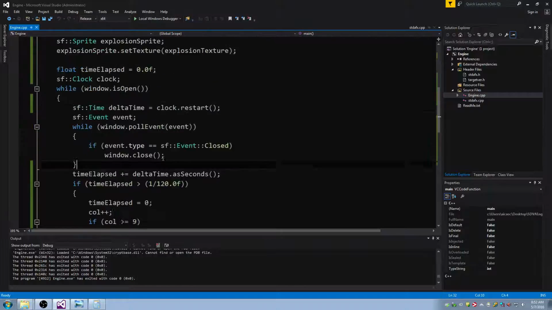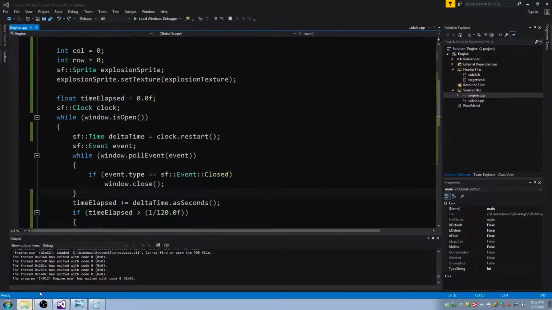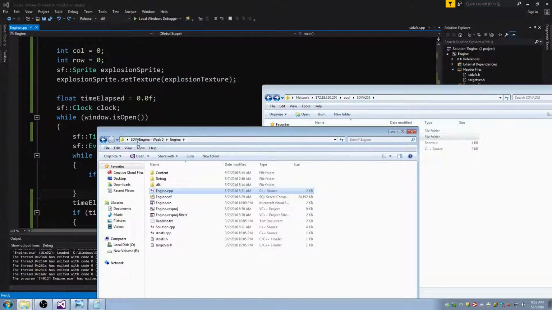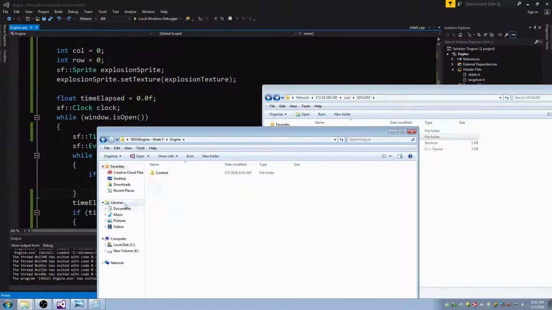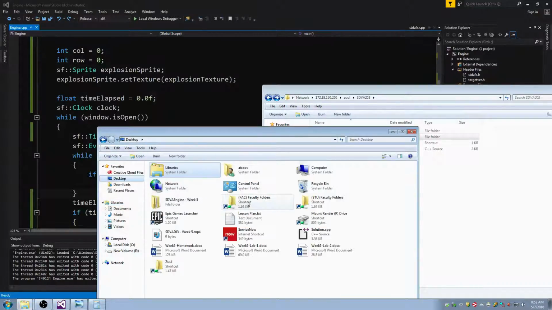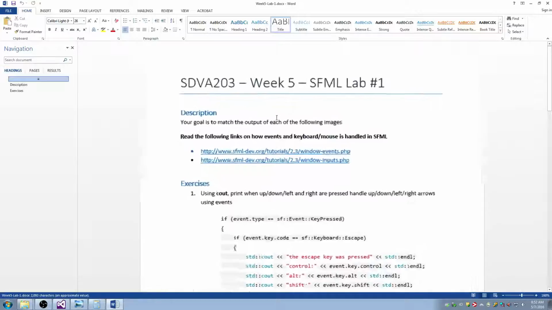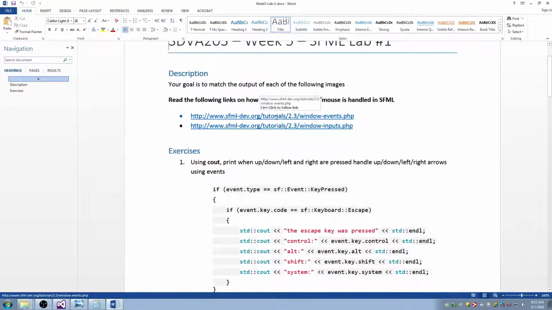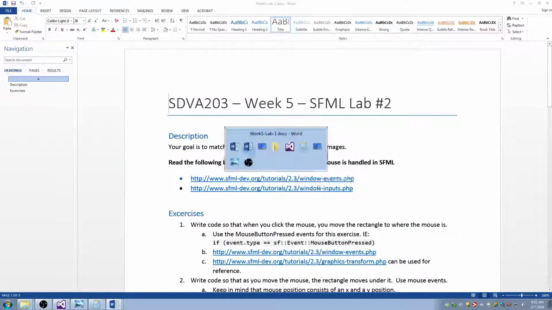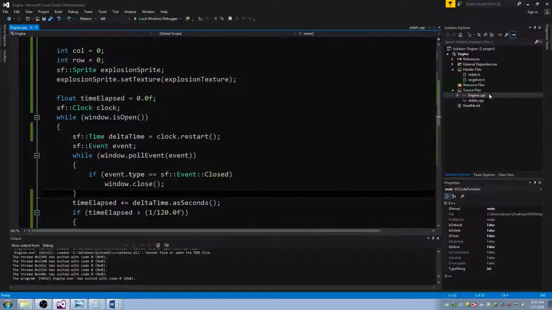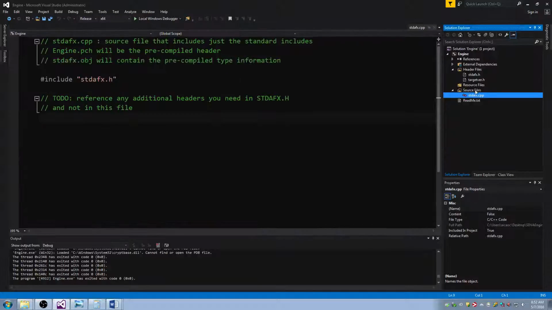So what we'll do here now is I want to go over the lab, and I have a little bit of a lecture as well, just a tiny one. So there are two things we're going to go over today. I have two labs, one dealing with keyboard, one dealing with mouse. And I want to talk a little bit about how keyboard and mouse events are handled in SFML.